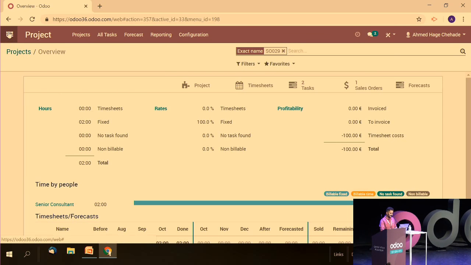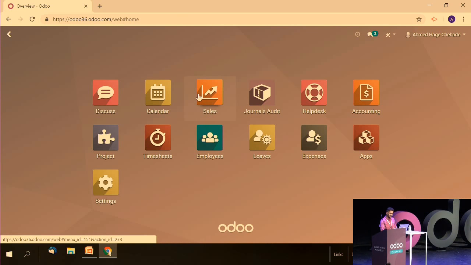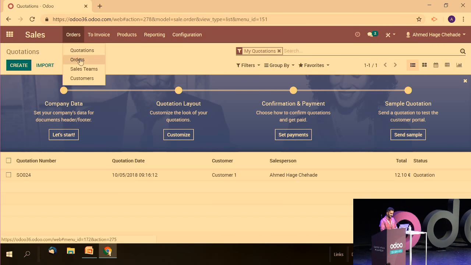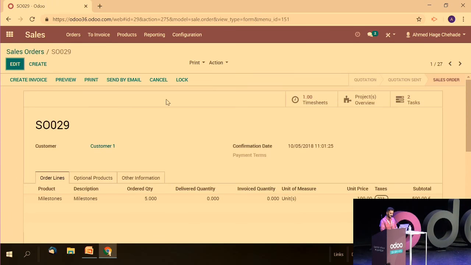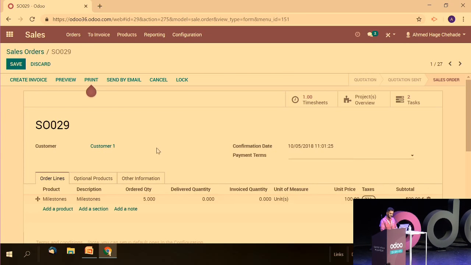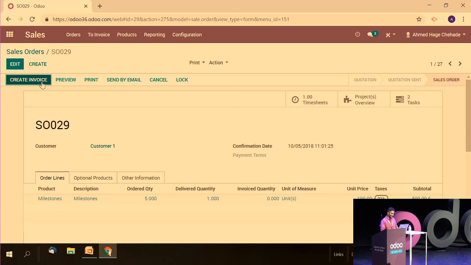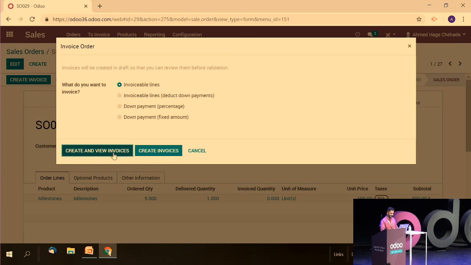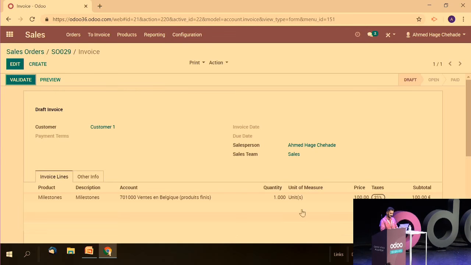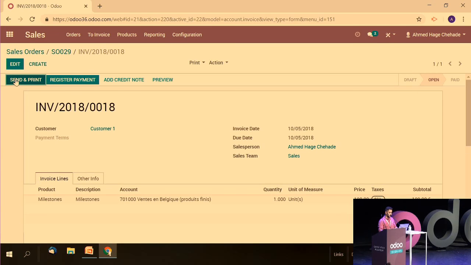Then, if I go back to the sales application, and I take this sale order, I can directly edit, and I say that, okay, my first step is finished. I can create an invoice here, based only on the delivered quantities. One quantity, the unit price is 100 euro. I validate, and I don't take into account the timesheets on the task.